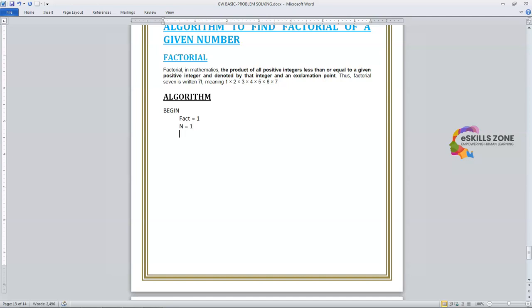Then we will use a print statement, which is used to display the output result. We will use it to display the statement, enter a number. It is used to display it on the screen, and input is the keyword which is used to take the input from the user during the execution of the program. So num will be the variable which is going to hold the input given by the user.